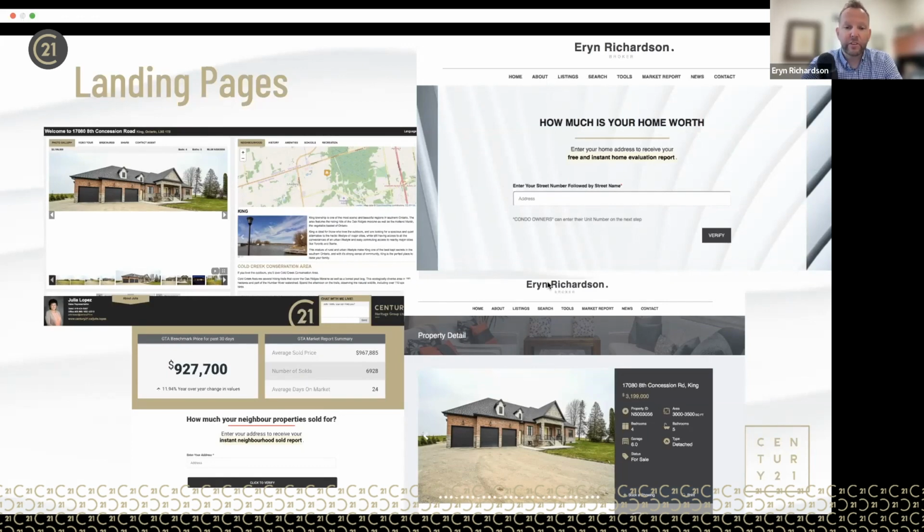Those are examples of landing pages. Below there's also, in Remarketer, an opportunity to find out how much your neighbor's house is worth or how much your neighbor's sold for, and then therefore giving you the value of comparison of your home and a market evaluation for you. So there's different landing pages that are popular to have out there.